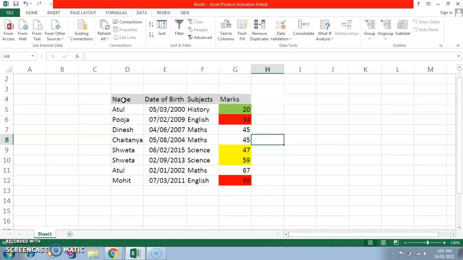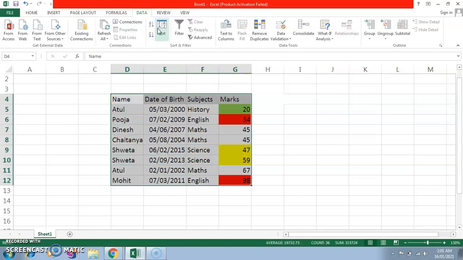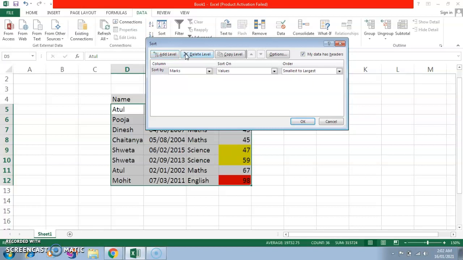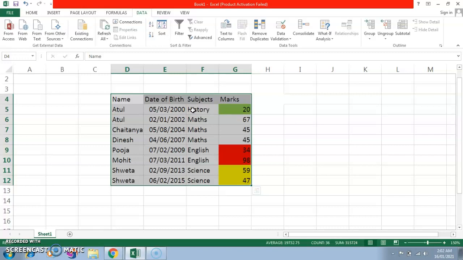Now if I want to sort the same data on the basis of date of birth, I'll again select the entire data, click on sort, delete level, and add level, sort by date of birth, values. I'll click on values, which means the dates mentioned in that column. Then oldest to newest. I click on OK. As you can see, the oldest person is first in the column and the youngest is the last.